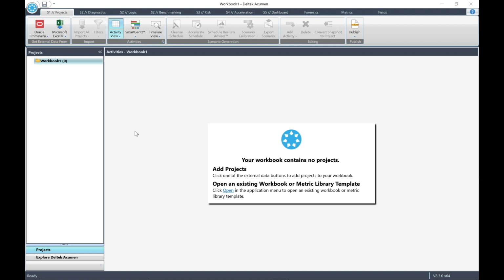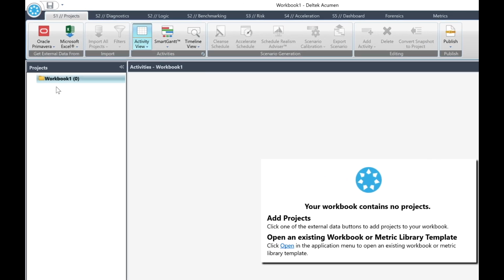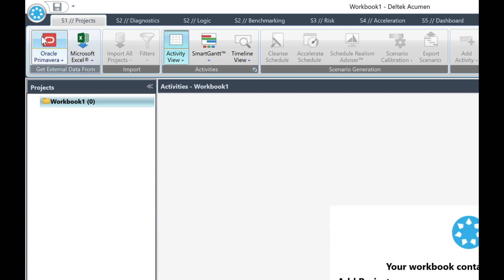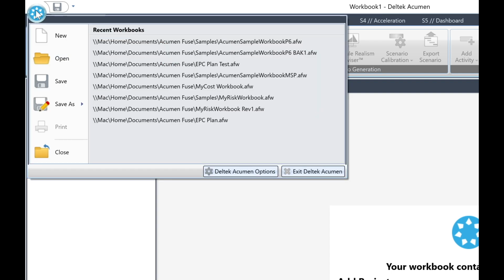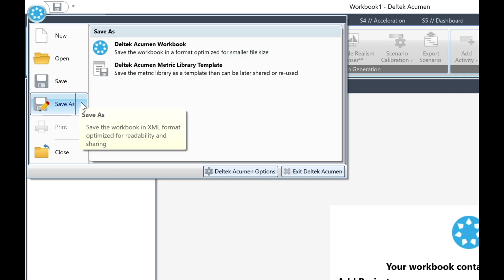In the Projects pane on the left, you will see that Workbook 1 has been loaded by default. Currently, it contains no projects. Click on the Acumen icon in the top left of the workspace and select Save As. A window will open that asks us what type of file we are saving. So select Deltek Acumen Workbook.